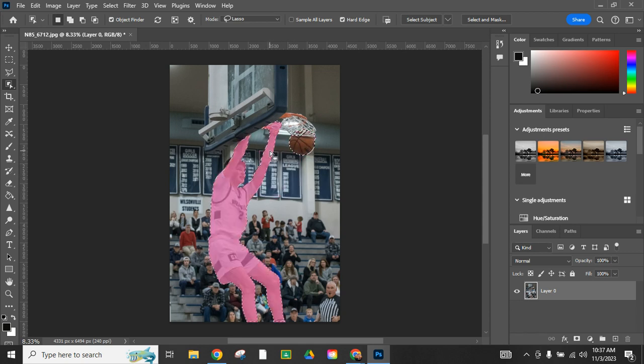If I did want to take away, I could always hold Alt down, and you can see the minus sign show up in my cursor. That would take away from my selection. But I want to add to my selection, and I want to add the basketball hoop in here. So I can use the same selection process I have right now.